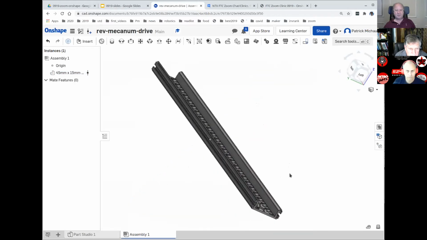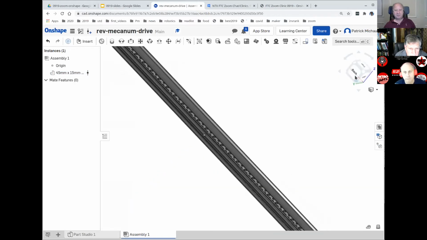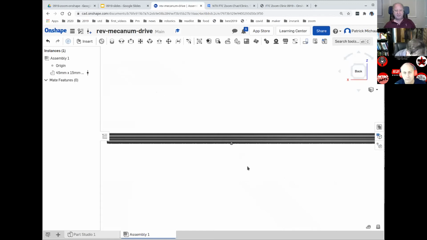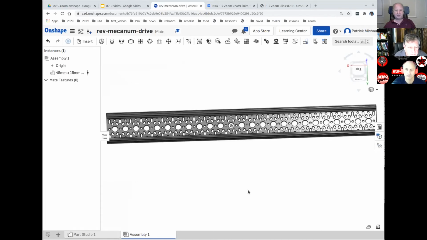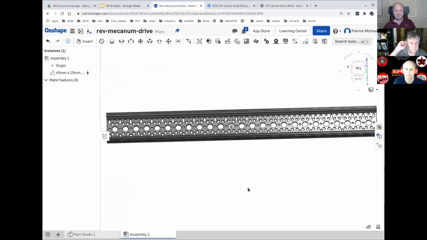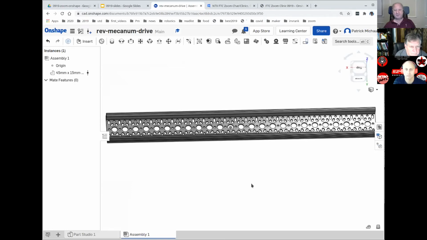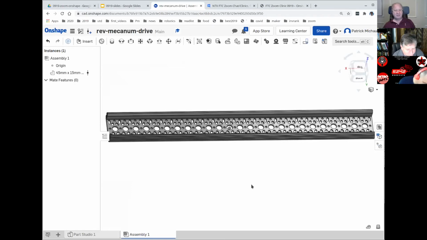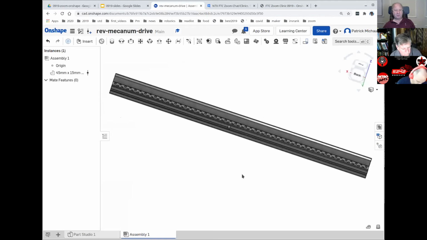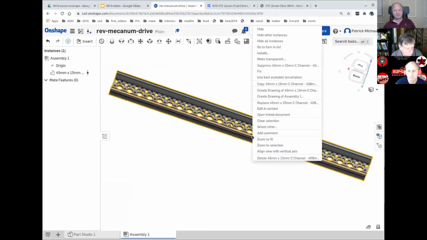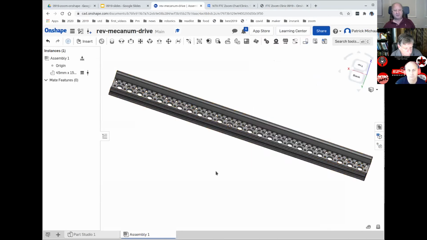And now we can see that when I'm looking at the back of the robot, I have the channel that's there. Oops, I may not have grabbed the center hole, but I'm not going to worry about that for now. I can change it later. And once I have that channel where I want it to start, I'm going to fix it in place. So I'm just going to right click on it and hit fix. And so now it's stuck there at the origin and won't move around.